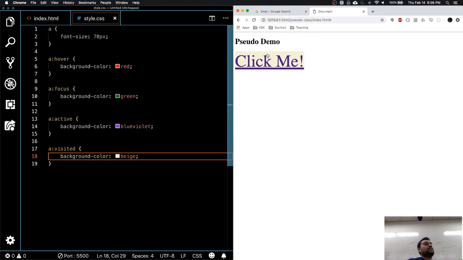Beige. I can never go back until I clear my cache now. It's always going to be this. So that was the last example. So don't ask me. Yeah, I have to clear cache.